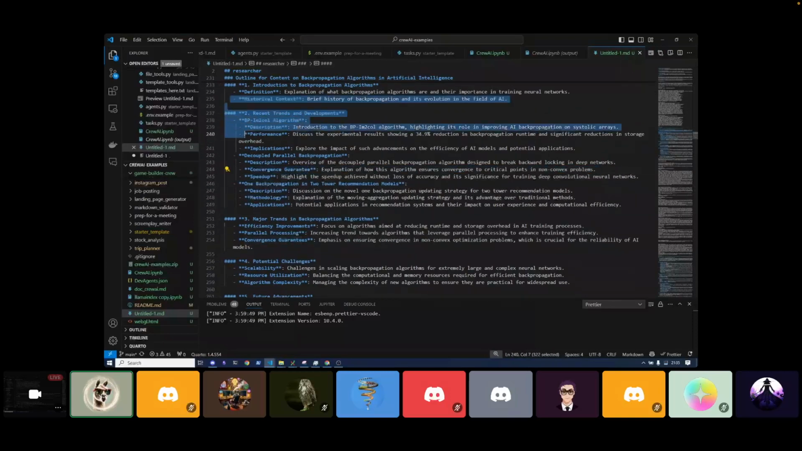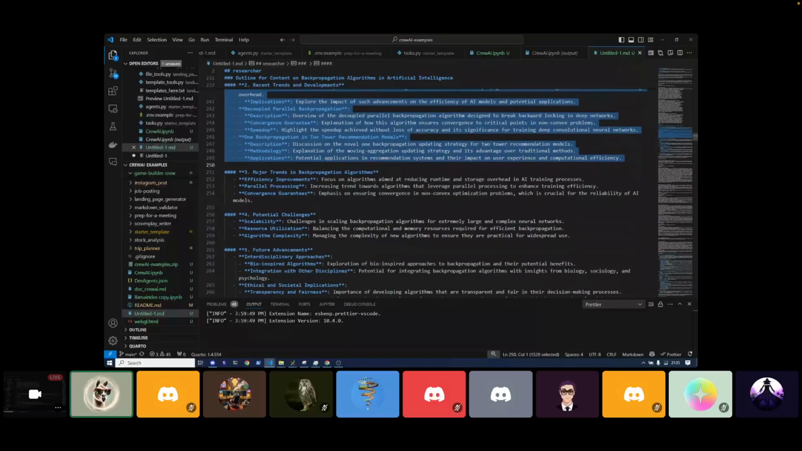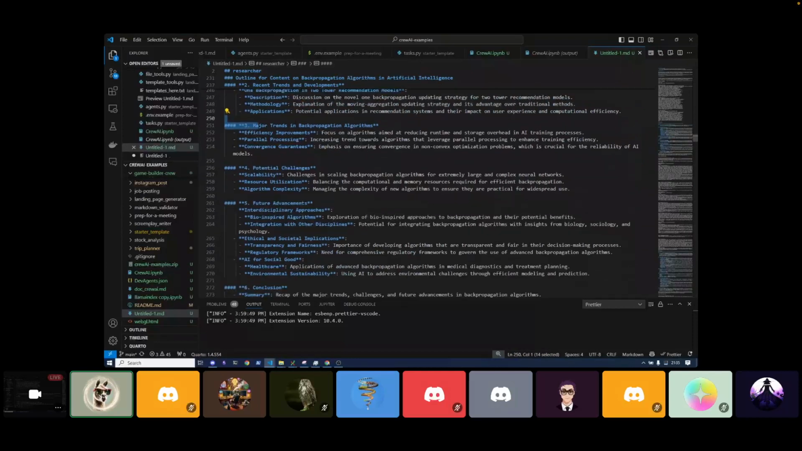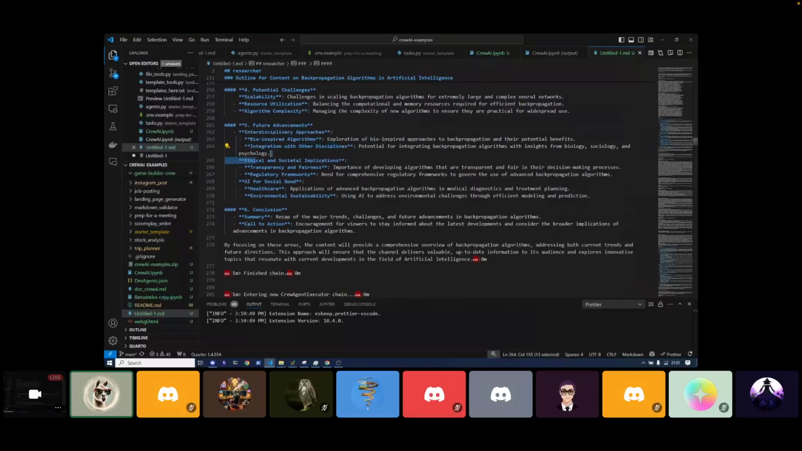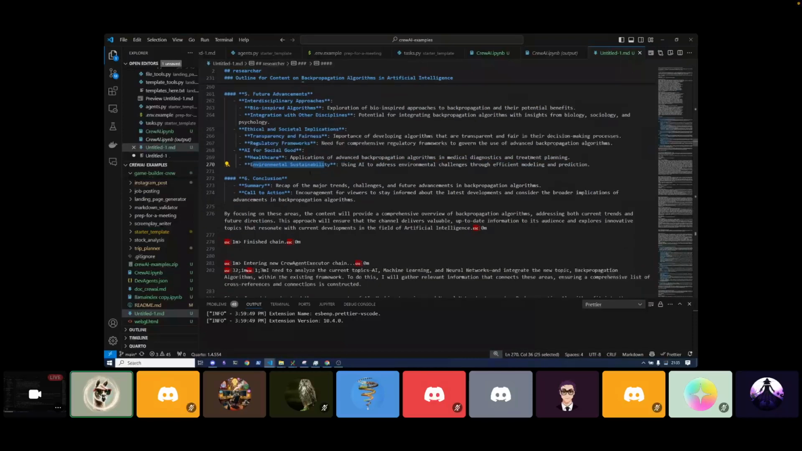So based on the 3 papers he has found in the backpropagation area, what are the trends that are identified? What are the challenges? Scalability, resource utilization, algorithm complexity. Then the next, what are the future advancements: bio-inspired algorithms, integration with other disciplines, ethical and societal implications, transparency, fairness, regulation frameworks, AI and social good, healthcare. I mean, if you are not amazed by now, then I don't know what you need, right?